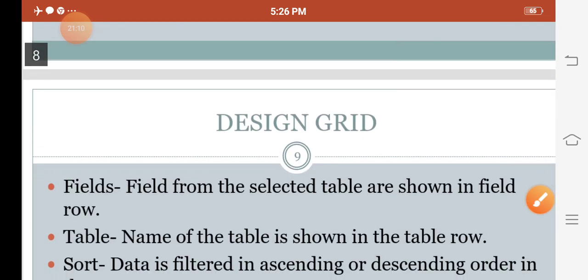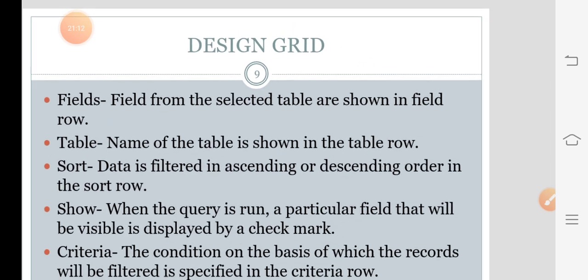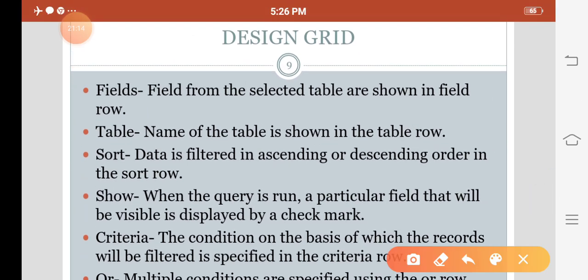Now come to the next. Now all these points we have discussed already, like what are fields, table, sort, show, criteria and or. Done. Moving on to the next.